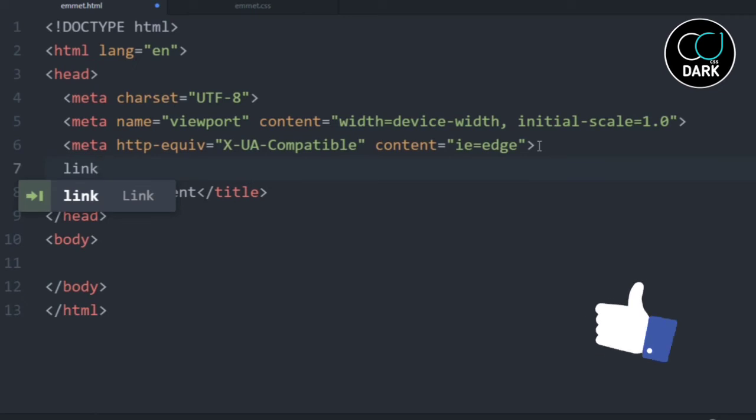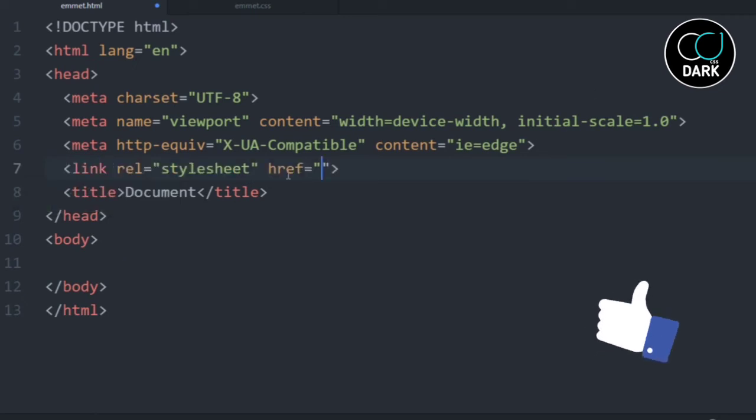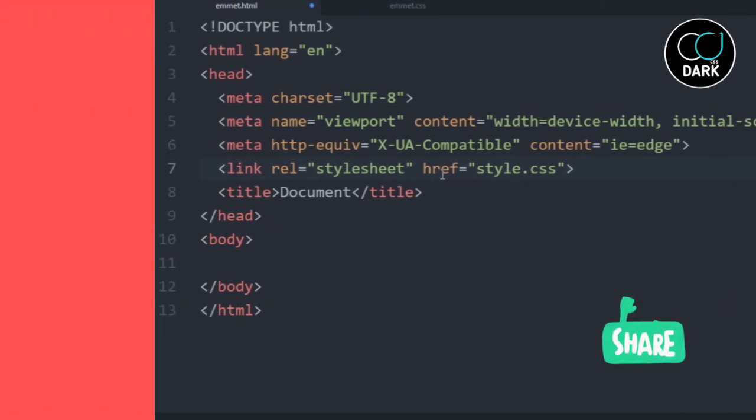Now for linking an external file, we have the shortcut link. Press Tab. Now put here the file name with extension.